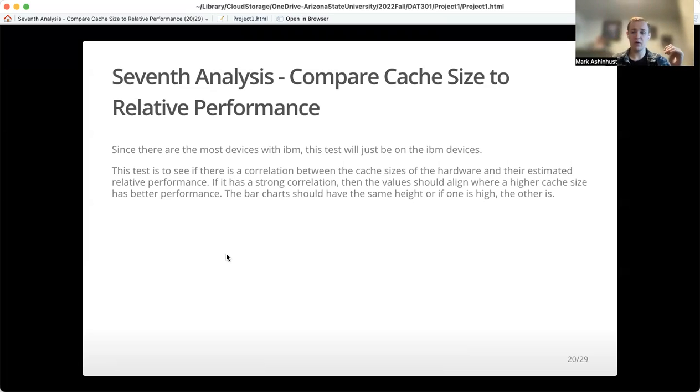So if I have a really low cache size, I want a low estimated relative performance to prove that they're proportional, that cache size does have an influence on relative performance. Because for relative performance, you need cache size to get a relative performance. Therefore, you can't say that it has a really good performance and then cache size. It's a one-way comparison. It goes from cache size to performance.